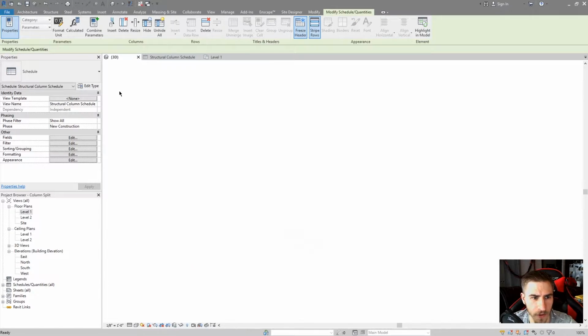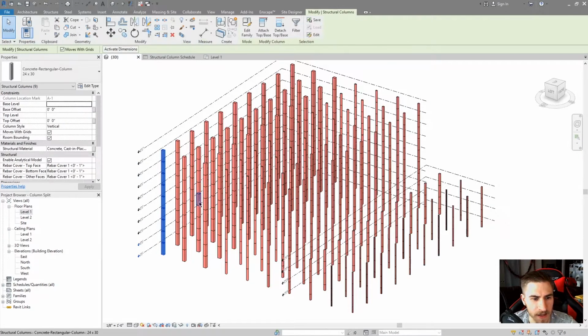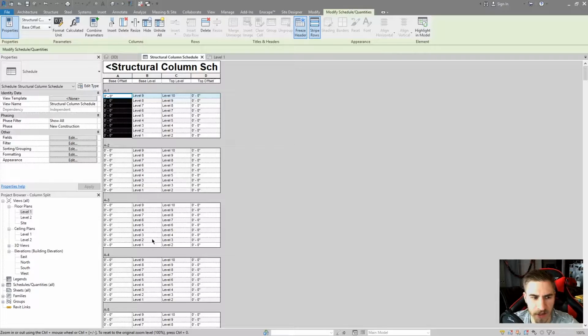So if I go to 3D and I actually select all of these columns, I'll do that first, I can see all of those columns at grid line intersection A1 are highlighted there. And so the real power of this schedule is I can easily see if I have a base offset, as if it's going below the level line. I could see the actual base level that this column is associated to all the way up at that location, the same as the top. I could see the top constraint, and then if there's a top offset. Again, this is very nice, very easy to see and organize.